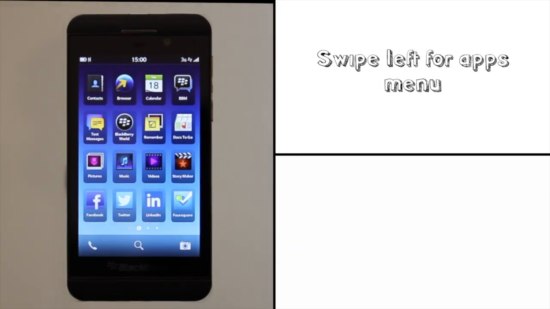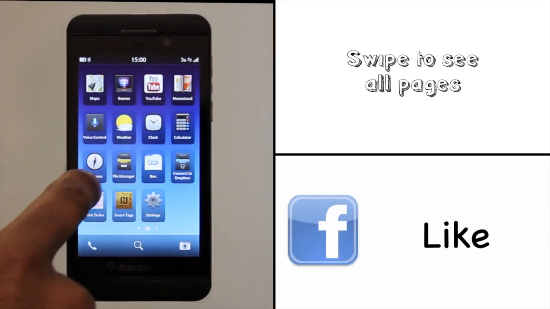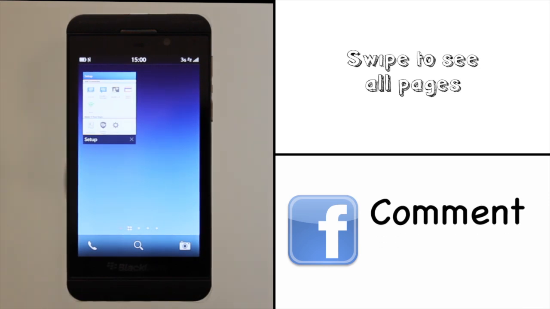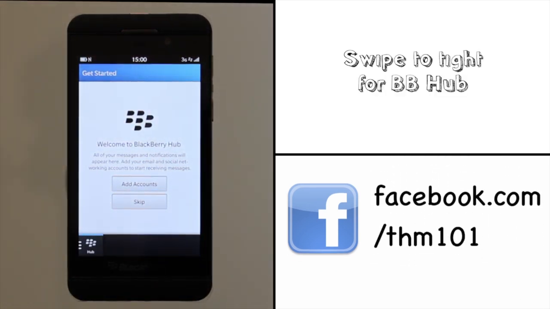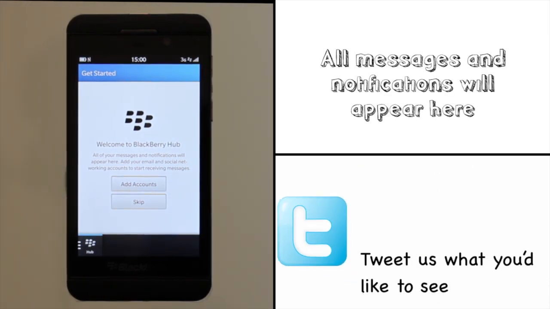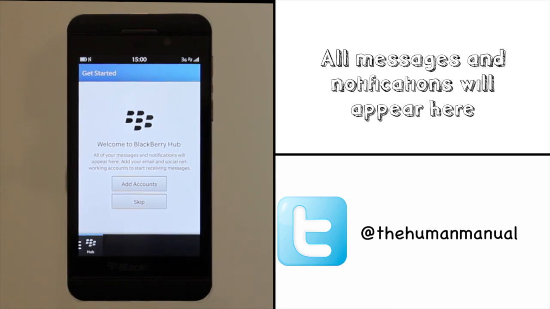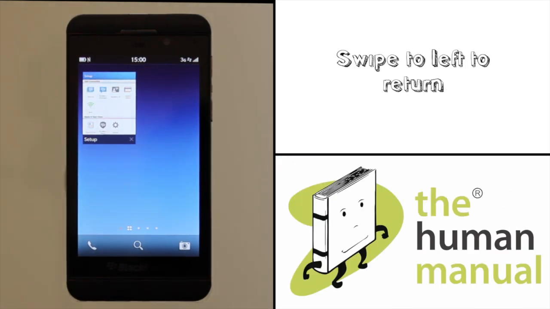apps and settings. You can see how many pages you have by the squares and numbers at the bottom of the screen. Swiping to the right will reveal your BlackBerry Hub. This is a collation of all your feeds, including calls, calendar, text, BlackBerry Messenger, emails, Facebook, Twitter, LinkedIn, and other social networks. Your Z10 supports different gestures to access different parts of your phone.